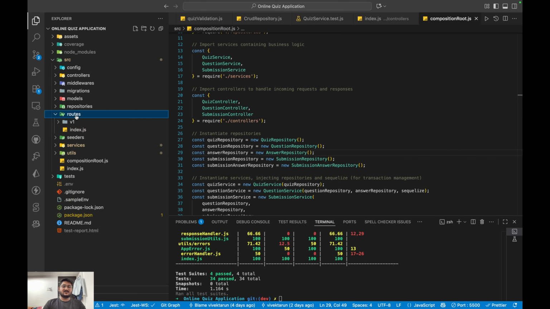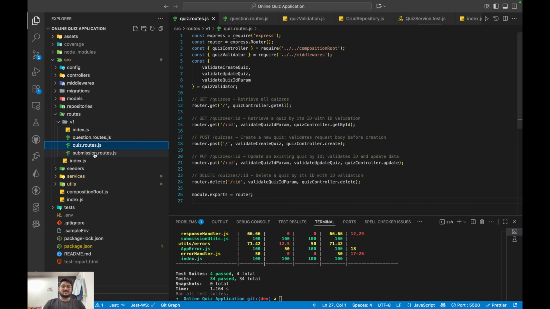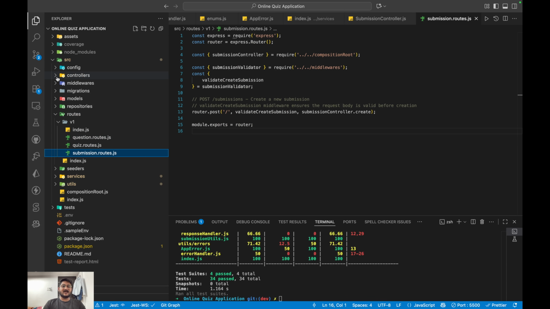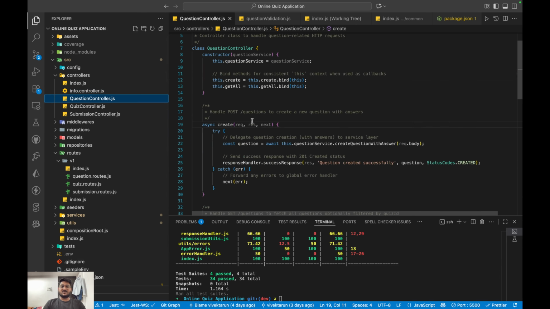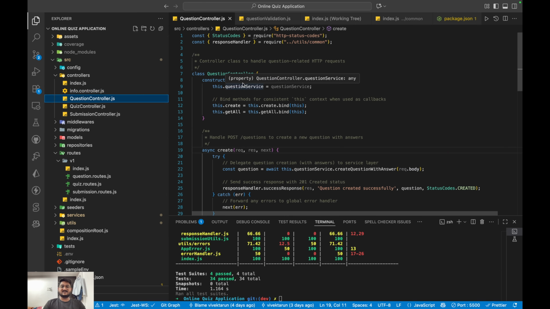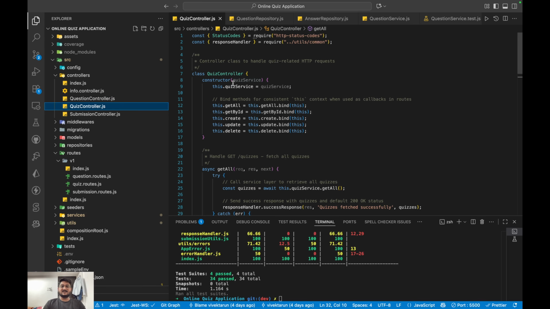Now start with the routes folder. I have mentioned the v1 route so that if further we do a v2 route, the routes can be segregated from each other. Here we have question routes, quiz route, and submission route. After routes we have our controller layer, where I have this info controller to check the health, and the question controller where I have all the functions inside the class and I have injected the dependency of question service. Same for the quiz controller, where I have injected the quiz service, and the same for the submission controller.